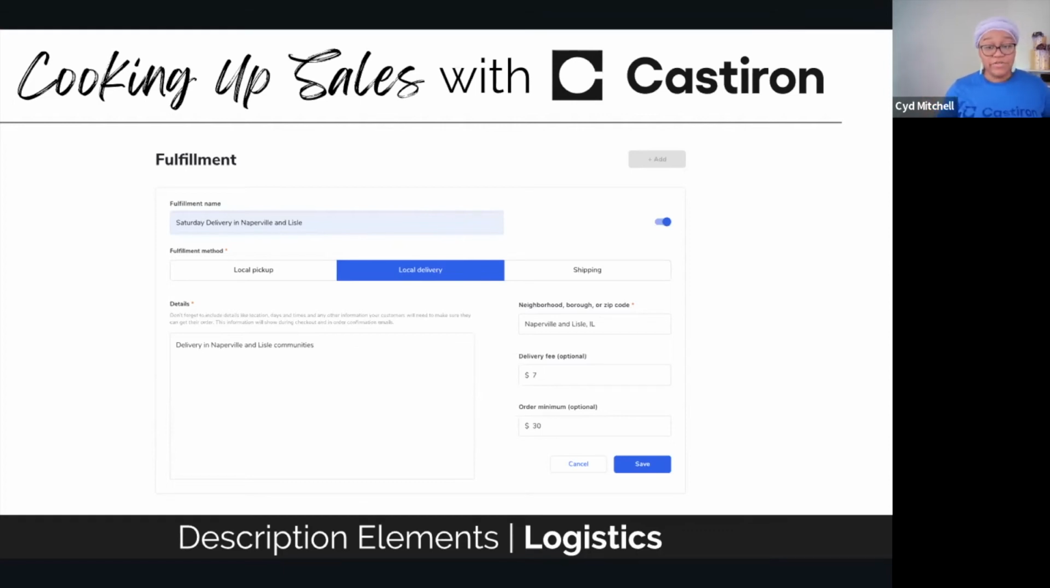But anyway, so you can see over here on the right hand side, you can add a delivery fee if you want to, and you can add an order minimum if you want to as well. Okay, and so that order minimum is basically like you are required to order up to, looks like $30 for this person, up to $30 before we will even offer you a delivery. Okay.